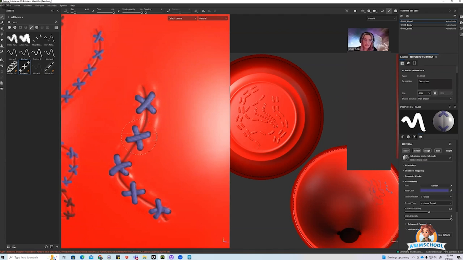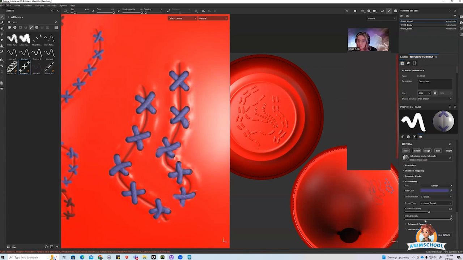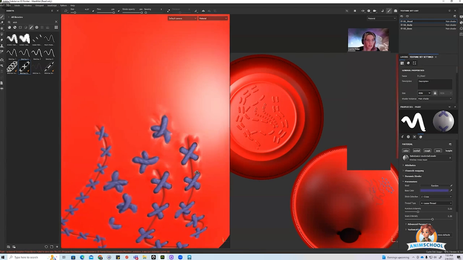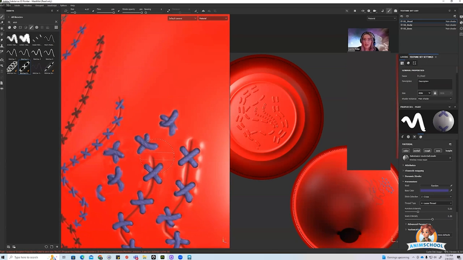So now you can actually see the thread is in there too. Turn down that seam and puncture. So now it's just barely there. And it kind of messed up at the top up here. So when something like that happens, you can't edit it on the fly. You just have to undo it and redo your stroke.